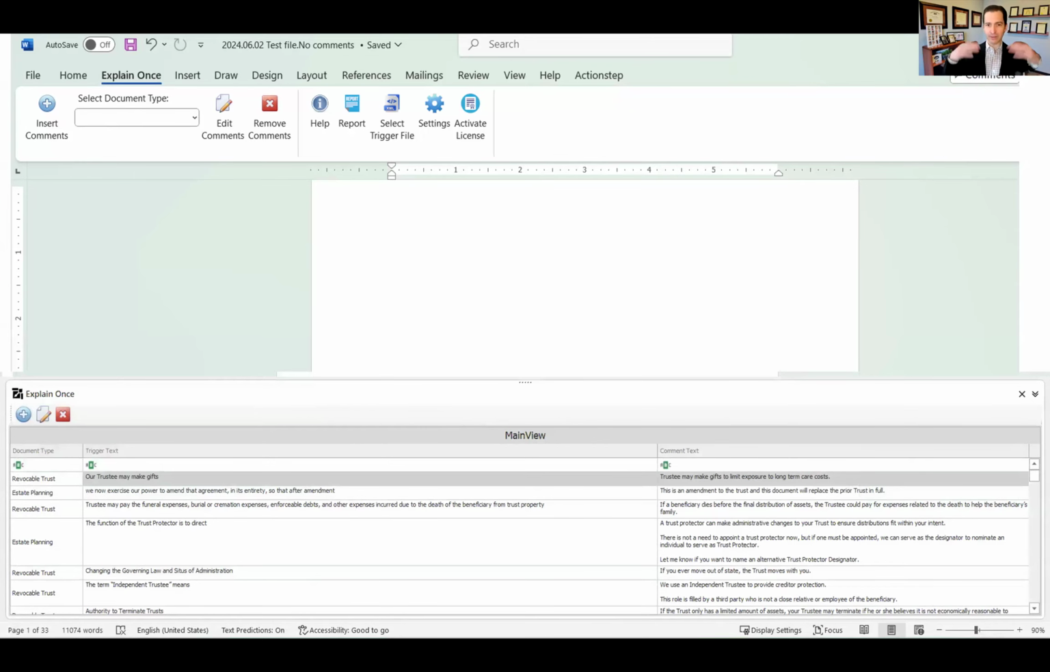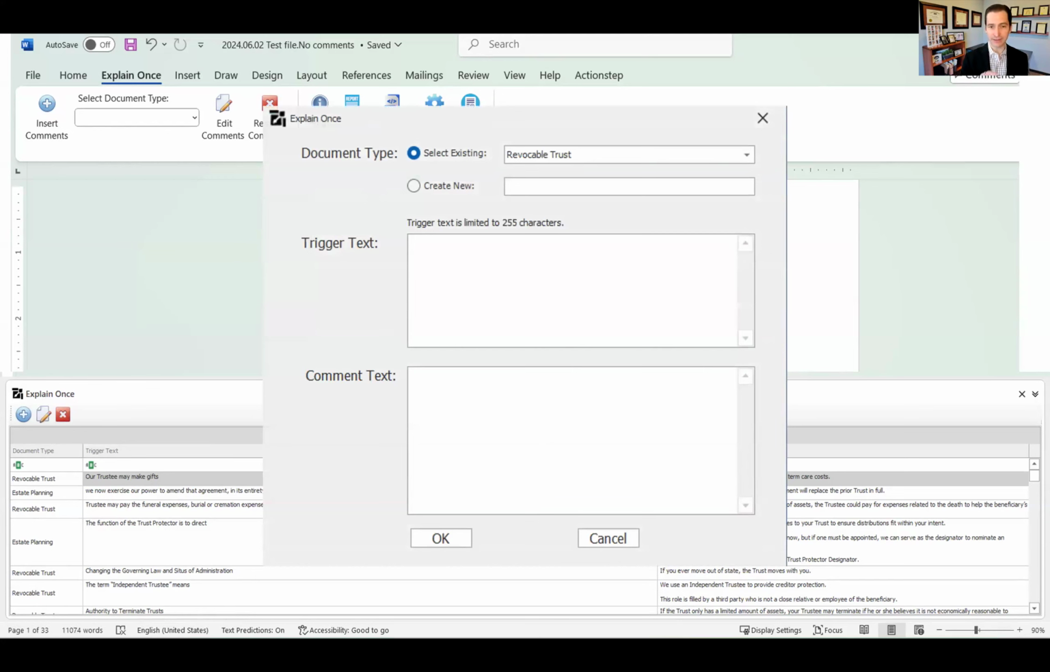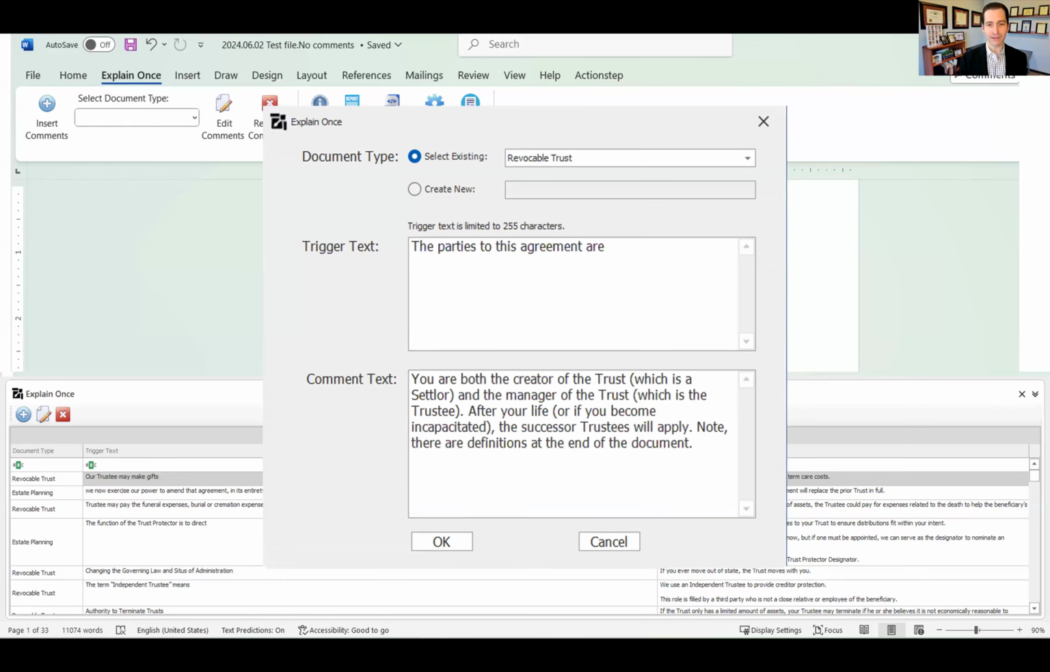So there's a screen that pops up at the bottom. You just click expand, and you can see on the screen there's a database already created in this example of explanations. You just click the little blue button to add a new explanation, select the document type, which here is revocable trust. Then you put in the trigger text, meaning the text within the document where someone typically asks a question.